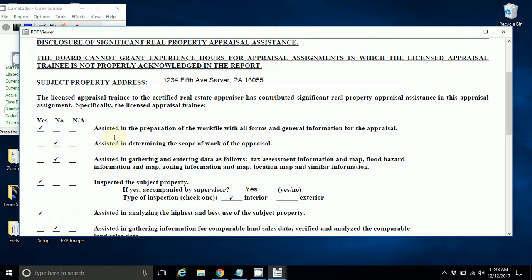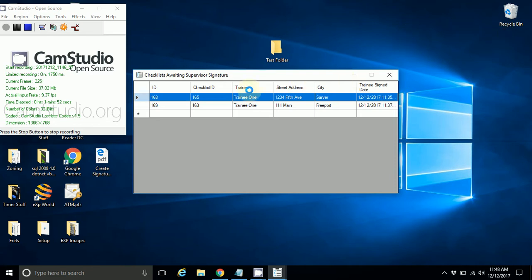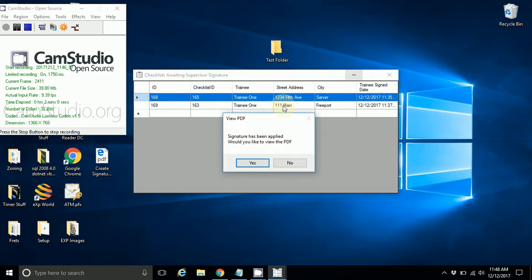So if you don't want to sign something and want them to correct something before you apply your signature, this is the way to do it. But if you're confident your trainee has made that correct, you can right click it and click apply signature. What that's going to do is apply your signature to the checklist form. So you can click yes to view this PDF.